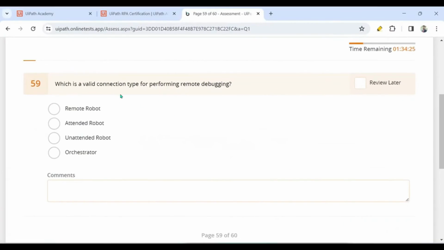Let's see our next question. Which is a valid connection type for performing remote debugging? So it is talking about how many different connection types you have. Which is the valid one? Okay, remote robot, attended robot, unattended robot, orchestrator. So what is the right one?